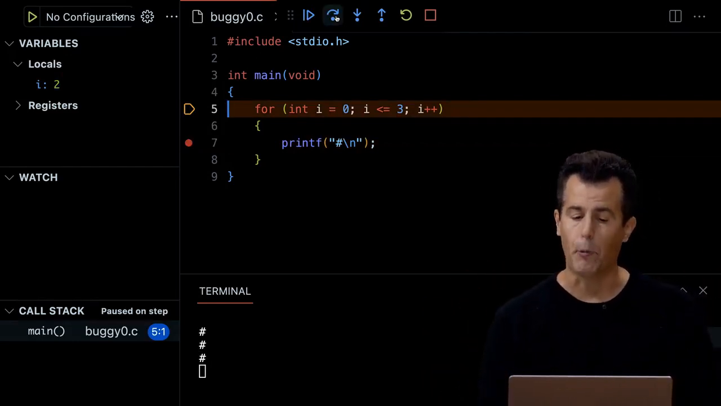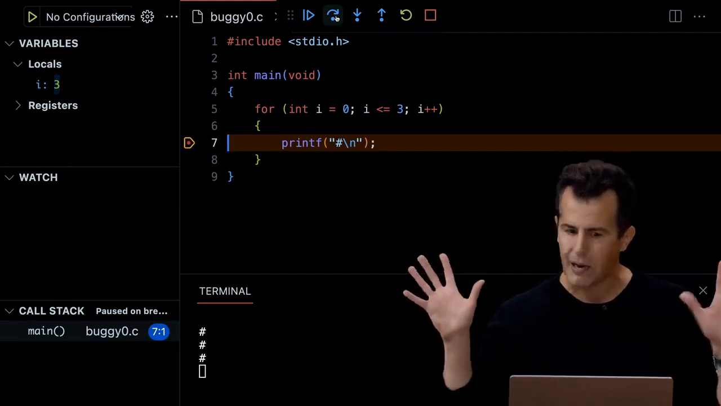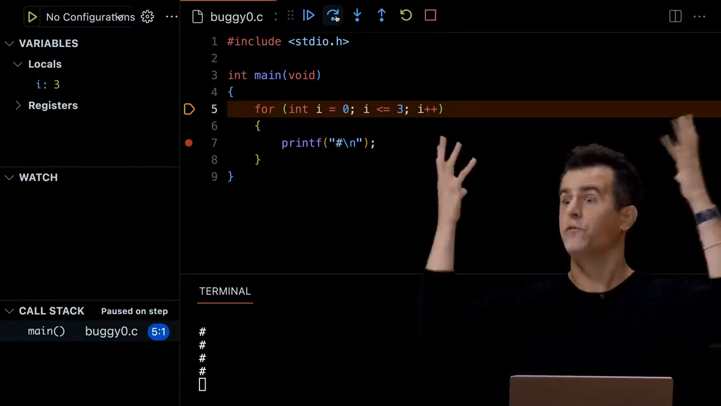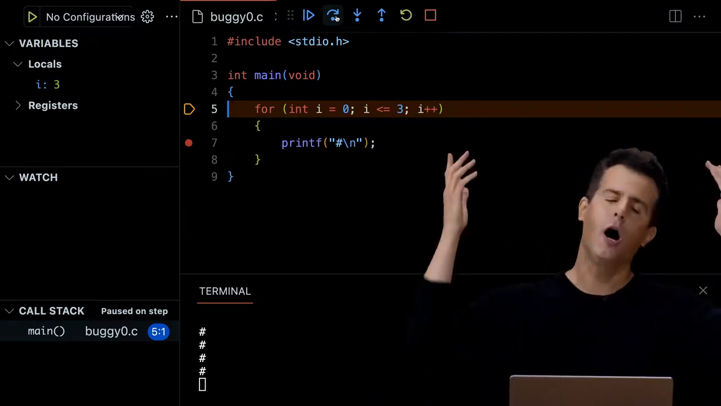Let me go ahead and step over the loop. Now I is 3. Wait a minute. I'm still going to print out a hash. Well, there it is. There's the 4th hash. And at this point, hopefully the light bulb proverbially has gone off. I realize, oh, I screwed up.